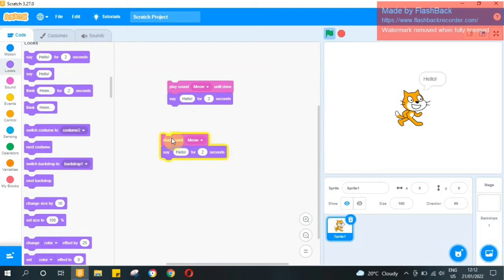See what happened. That is the meow sound as well as it said hello for 2 seconds. Both together it happened, correct? But check this code now. What happens? It will say meow, that is until done. One option came, until done. So until the meow is completed, it won't say hello. You can check this. First it said meow, then only it said hello. After completing the meow sound, it said hello. Saw the difference between both.